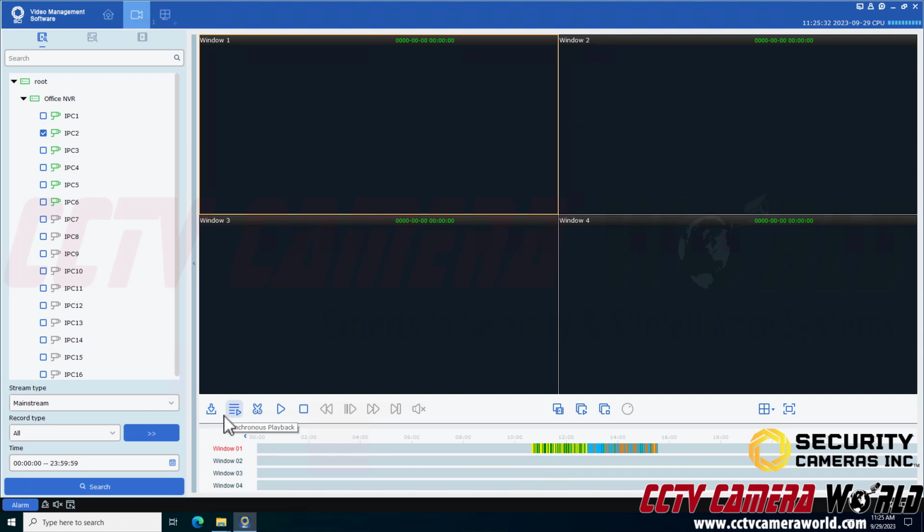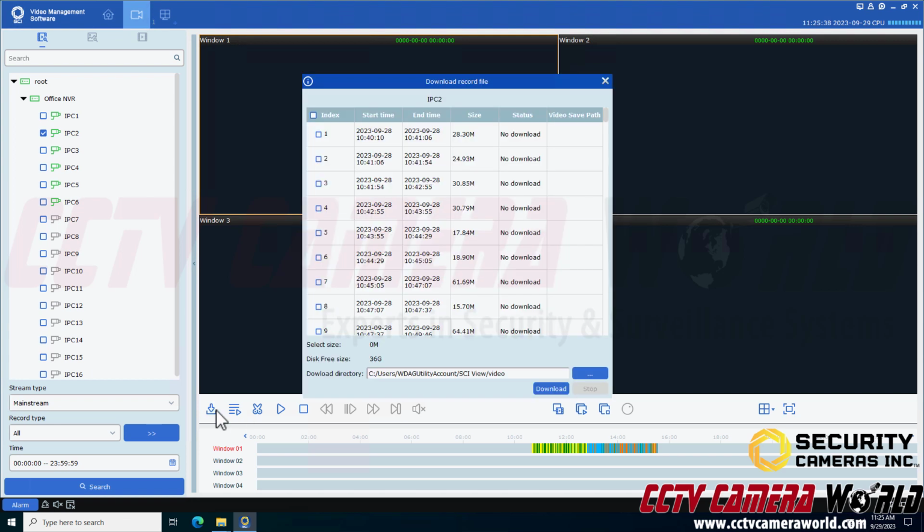So there are two ways you can export video from your system. You can either click the convenient download button. What this does will actually segment each one of these little sections of colored video on your timeline into files. So it's a really convenient way if you don't want to use the clip function to select and choose files that you want to download.